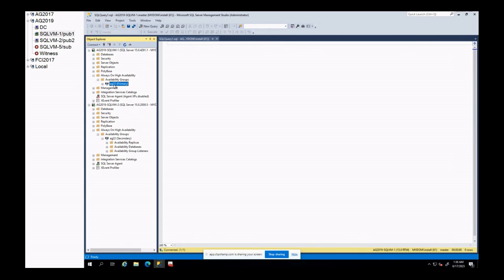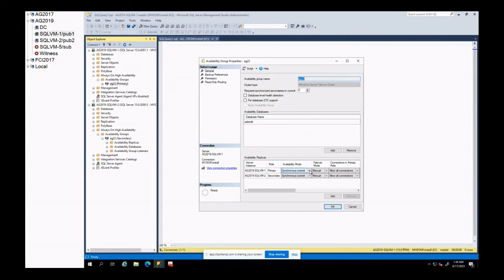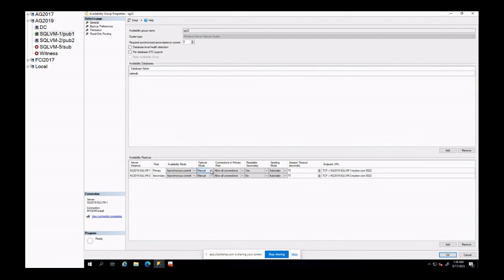Now let's try to do forced manual failover. Forced manual failover, as I told you already, works with asynchronous mode. We will do this asynchronous. Okay, so we cannot choose automatic with asynchronous, please. It gives an error if we click OK: asynchronous-commit availability mode does not support automatic failover. For automatic failover, use synchronous-commit. This is an important point. So therefore, we just choose manual only, and click OK.